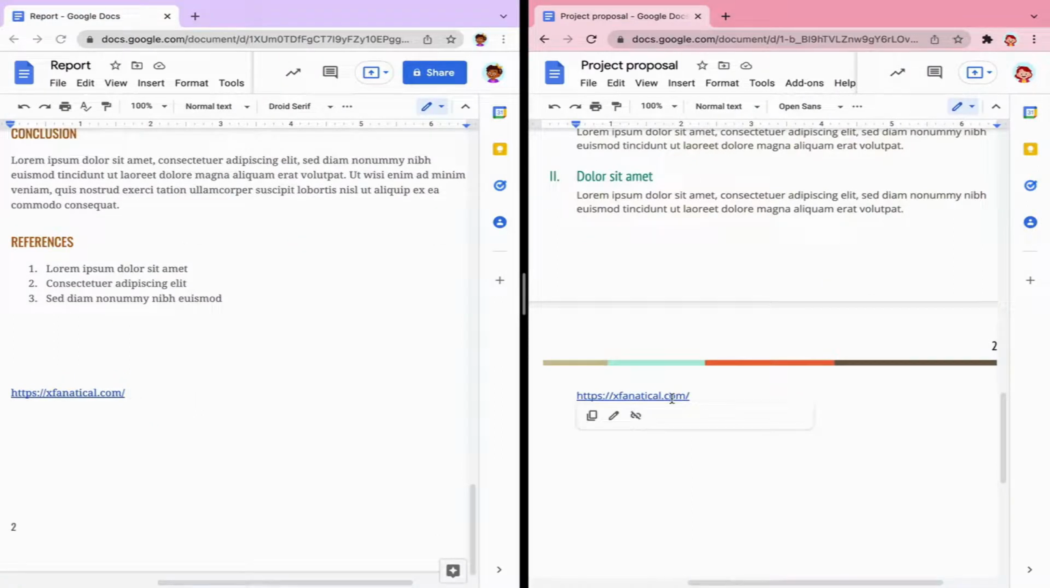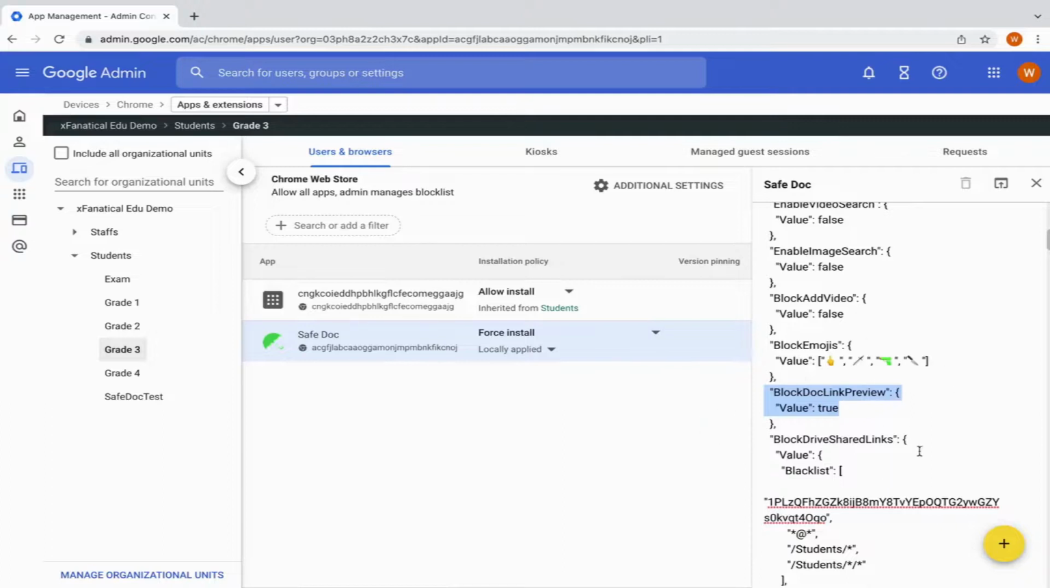The action buttons that SafeDock does not block are copying link, editing link, and unlinking features. The same as with Slides and Drawings. To configure SafeDock to not block the link preview, set Block Dock Link Preview policy to false.